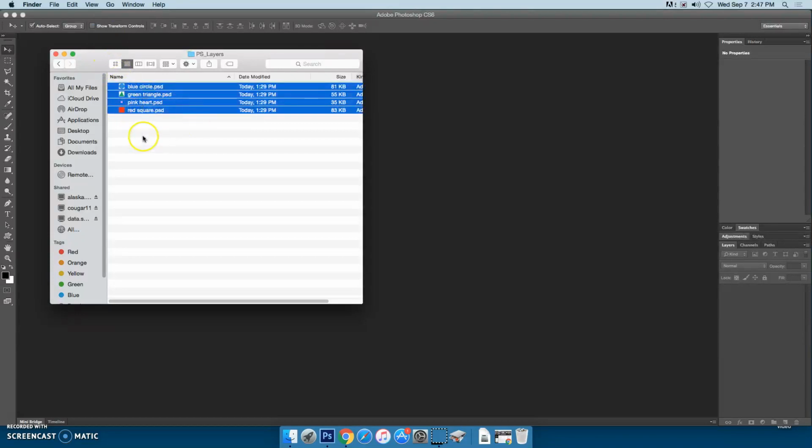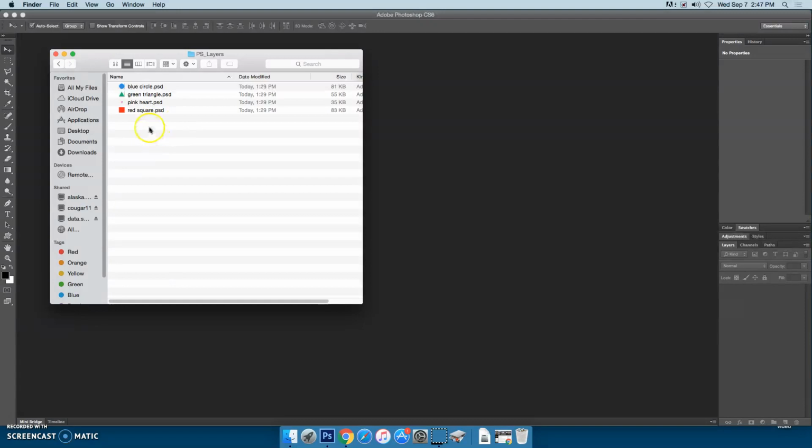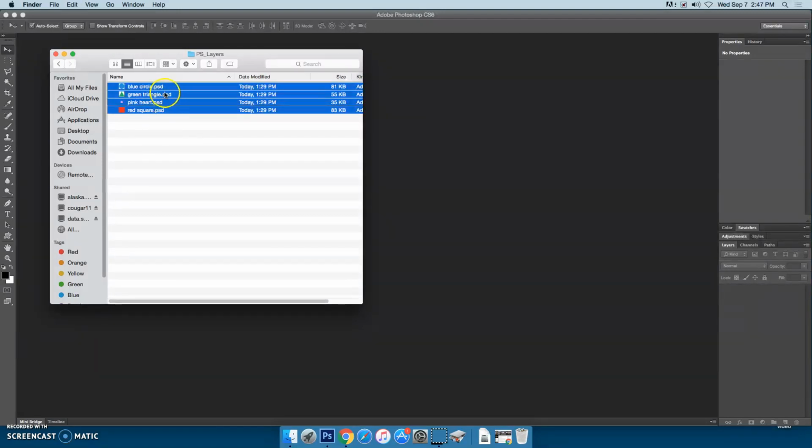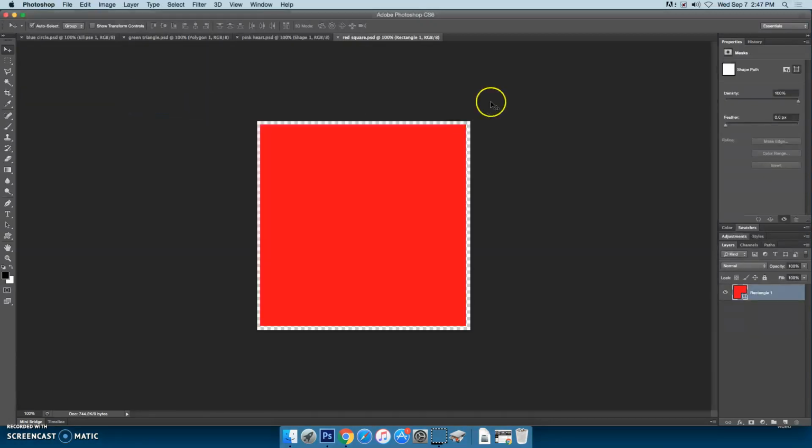PS stands for Photoshop. And there are 4 files here. So I want you to select all of them. Notice that I can select all by doing a click and drag. I can also use my keyboard shortcut, Command A. Once I have all of them selected, I'm going to drag them into Photoshop to open them up.